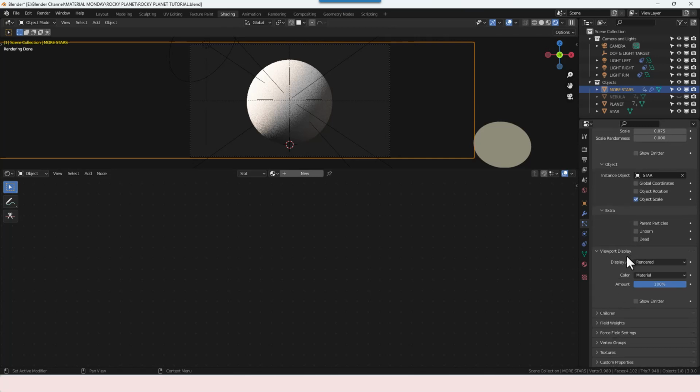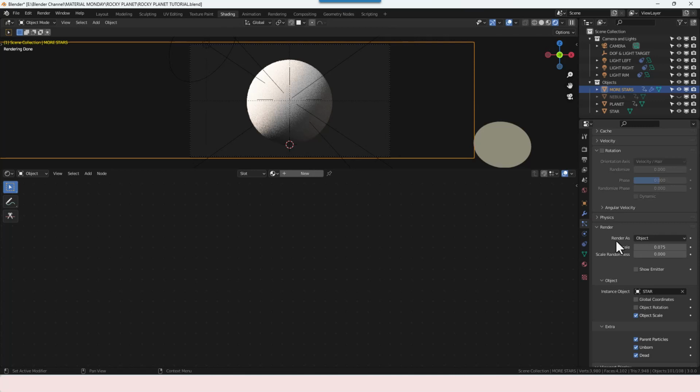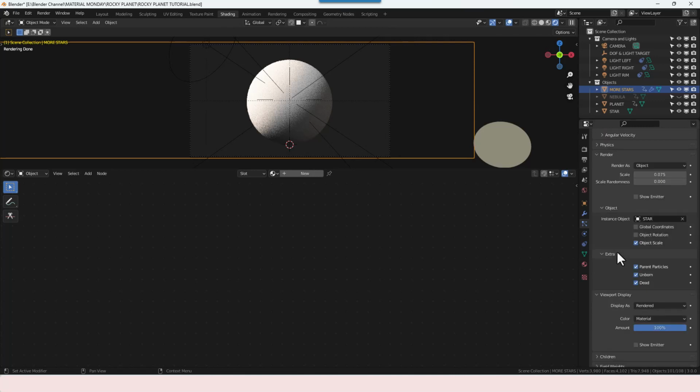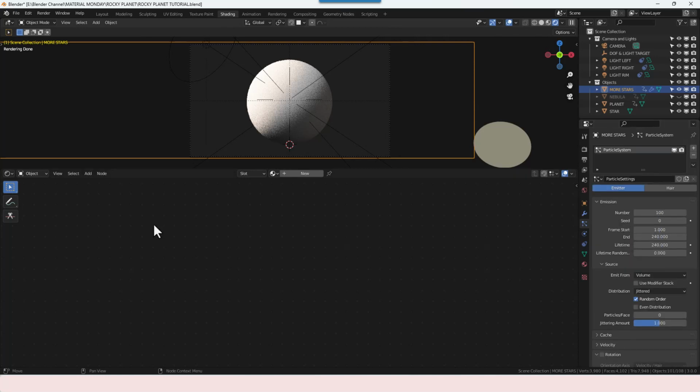Next up we head down, rendered, material 100%, show emitter, and we are going to, on the extras, choose all 3 of these, parent particles, unborn and dead. Okay, so back at the scale, let's just increase that a bit. In fact, no, let's go back down and change the scale randomness to 1. And we'll leave that as it is for now.